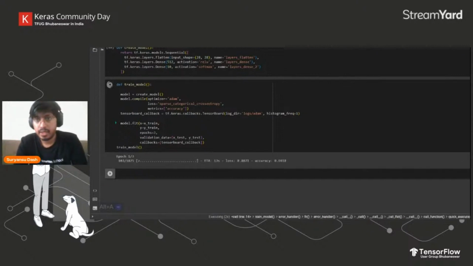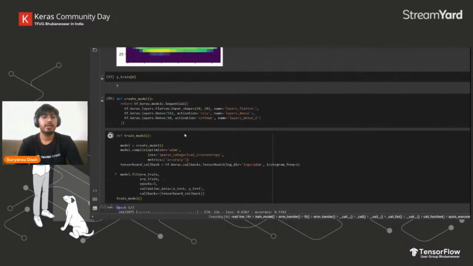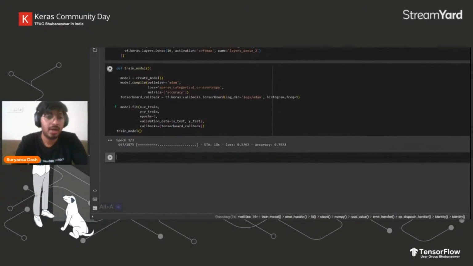Is everyone with me till now? It's a simple process. We have just created the architecture and trained the model on this, and just one parameter we have added, the callback.